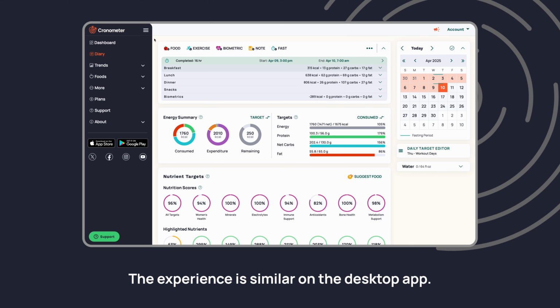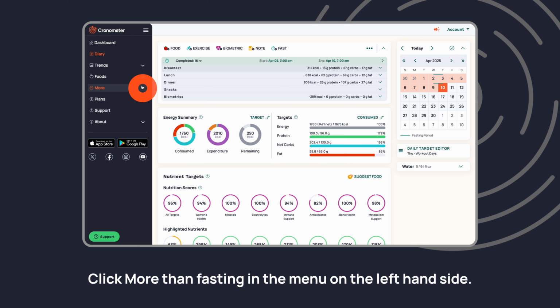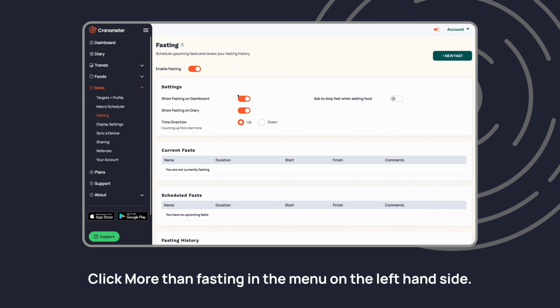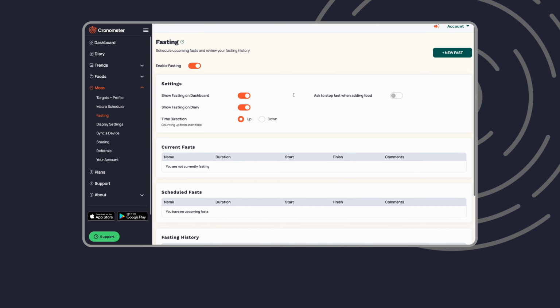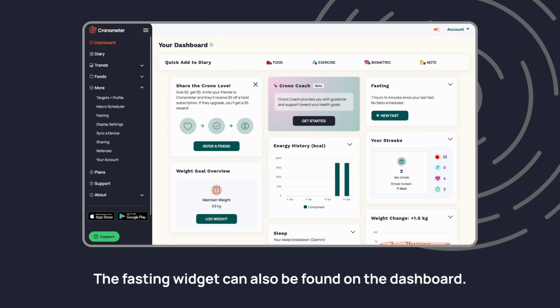The experience is similar on the desktop app. Click More, then Fasting in the menu on the left-hand side. The fasting widget can also be found on the dashboard.